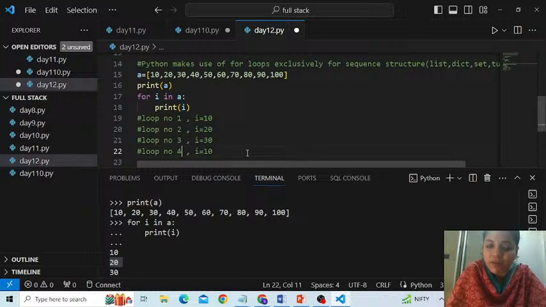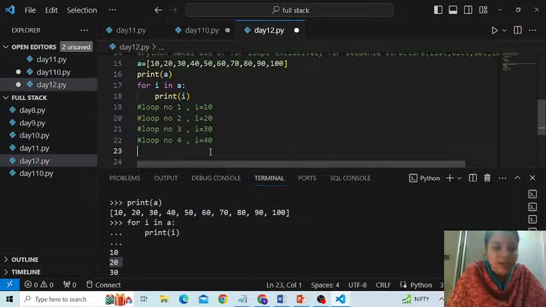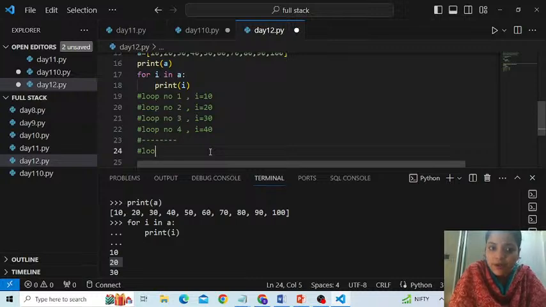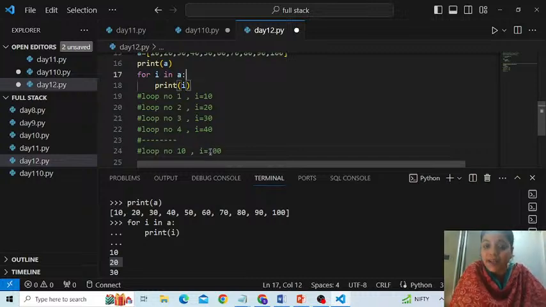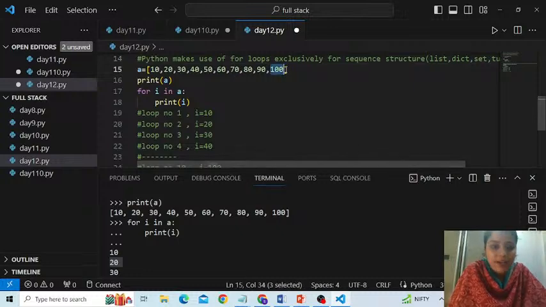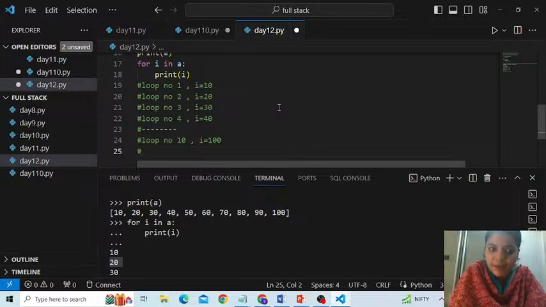This will be iteration number 4. I will slide one member to the right and it will take the next value initialized to itself, that is 40. So in loop number 4, I becomes 40. Are you getting it now? Fine. So this way, when it will be the turn of loop number 10, I will slide a member to the right and take the value 100, correct? After that, of course, loop number 11 will happen.